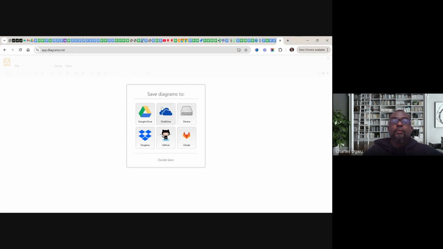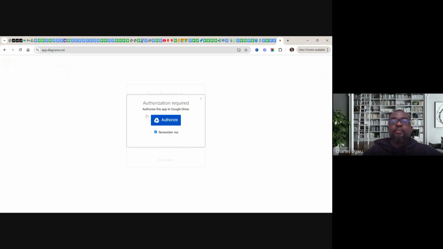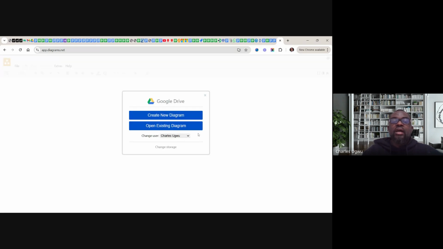Okay, we want to save this on my Google Drive. I pick Google Drive and I authorize. I try to save on my Google Drive and I continue. And now it's asking me if I need to open an existing document. If I have an existing document I've been working on, which I've closed, I can open it and continue where I stopped. But I'm creating a new canvas, a new diagram.